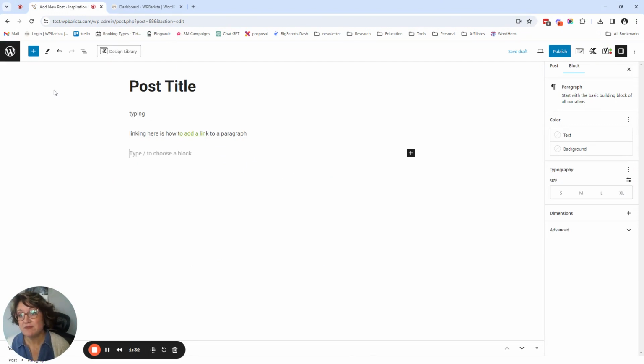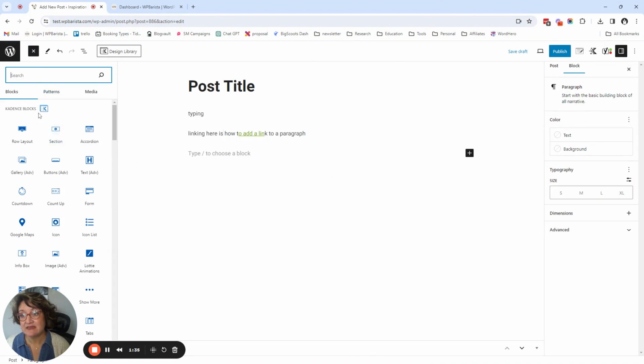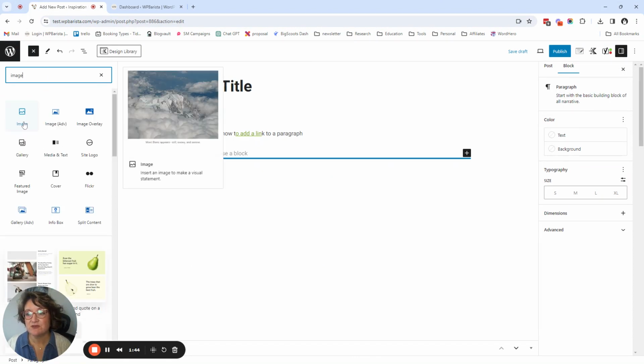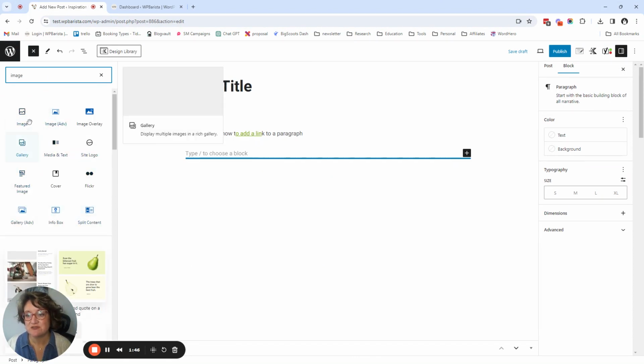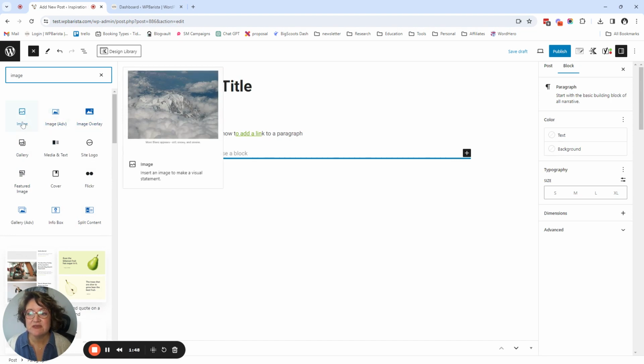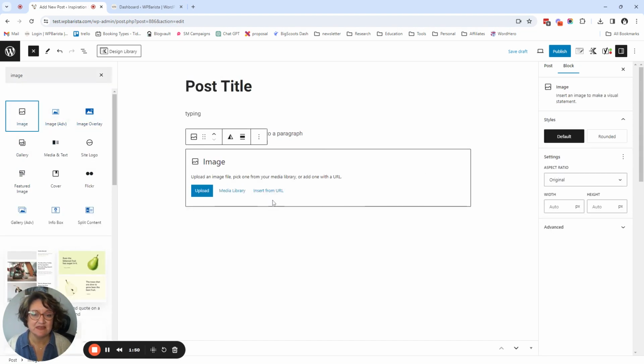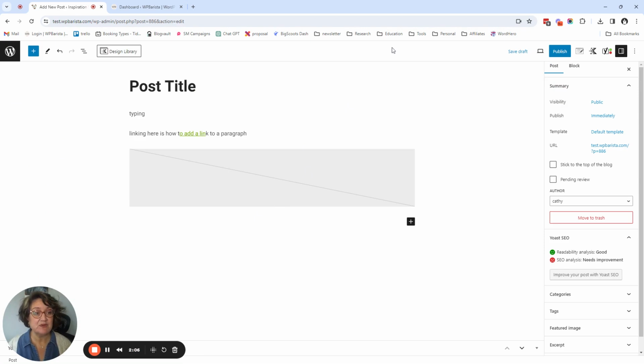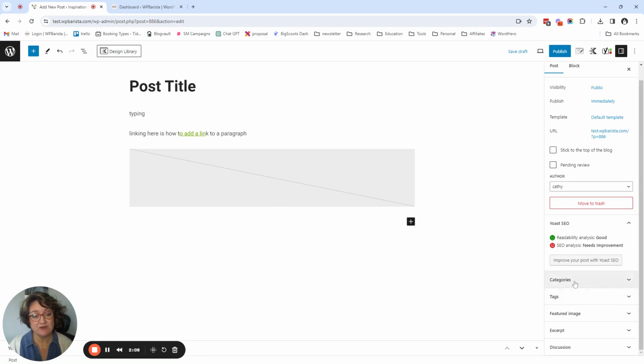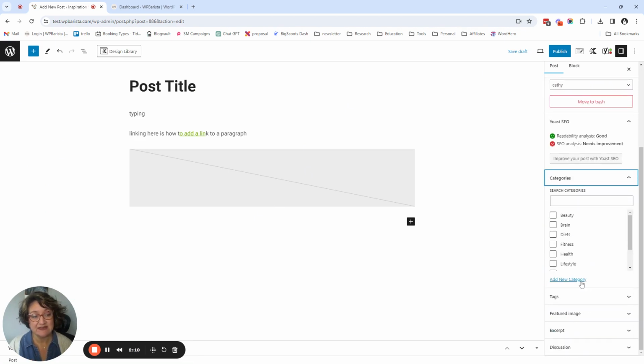You can go up here to the plus sign and click blocks. Search for what you're looking for. So here's all the image options with galleries and everything else. So I can just add an image as simply as clicking it in here. Pretty simple. Everything you're looking for, categories and tags, is going to be on the side here.